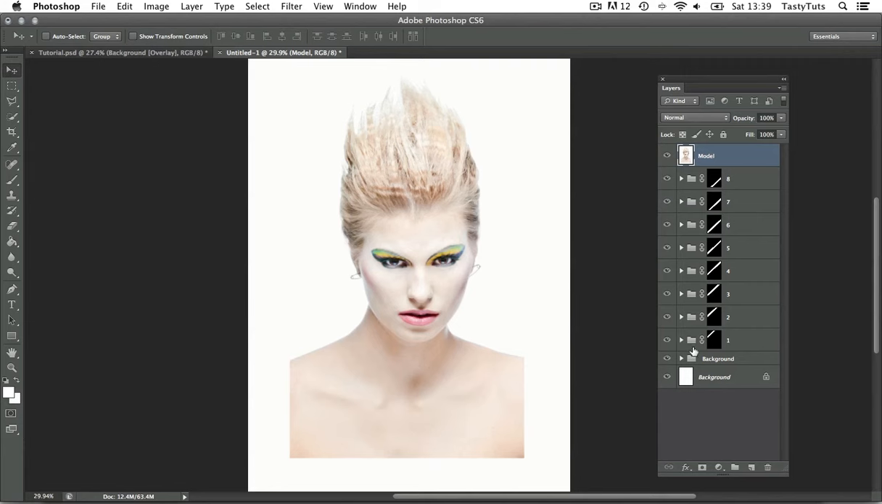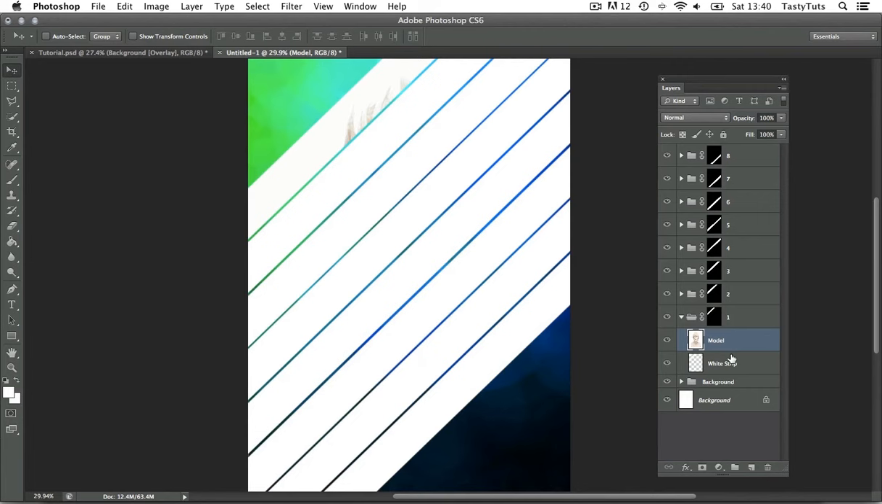If I toggle folder 1 down to reveal its contents, and then click and drag the model layer into this folder, the model seems to disappear. But look carefully, we can now see the hair appearing in the top strip. And if I click and move the layer around, we can see the model repositioning inside.